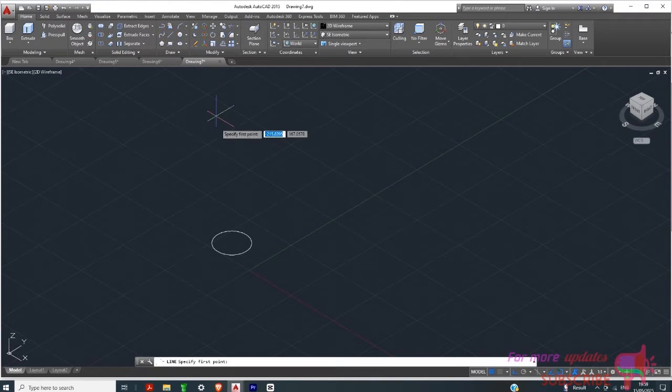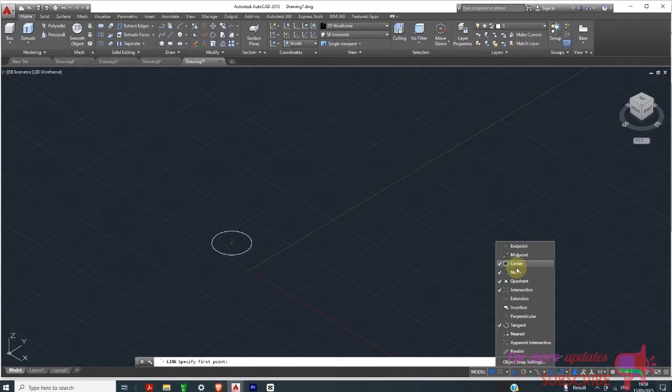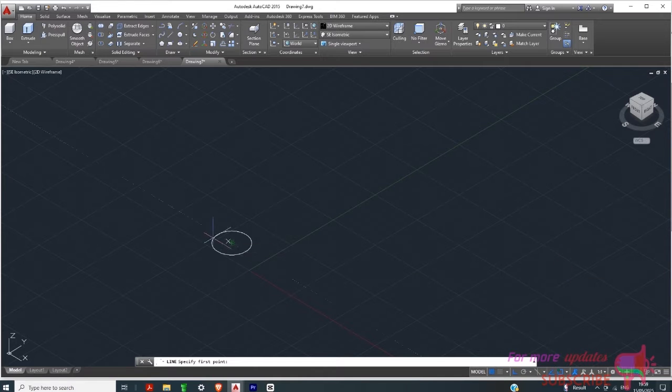I'll activate line tool. If you can't see the center of that circle, it is because this is not snapped. You need to snap object at center of a circle. So I'll pick that center. Then I need to change to snap perpendicular. So a distance of 100, enter.